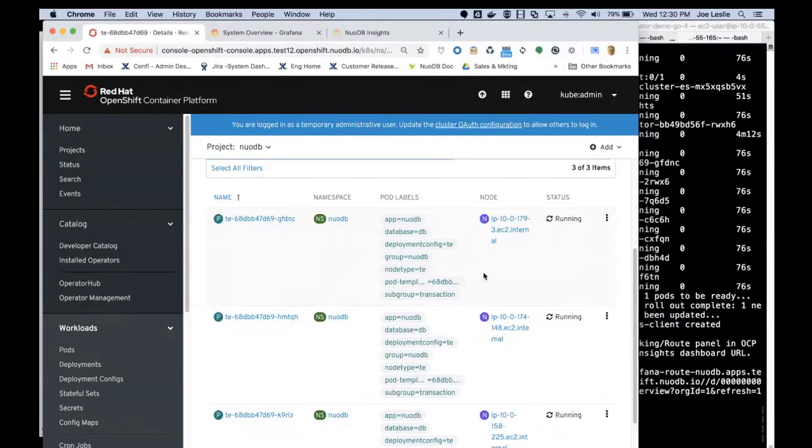We have 3 transaction engines. Diane, could you do us a favor? Could you just choose one of these transaction engines to simulate a failure event? You go ahead and pick one, and we'll kill that one and see how OpenShift responds. Kill the one on the bottom. Okay, LRZ. Yes. Sorry here for this K9R LZ.